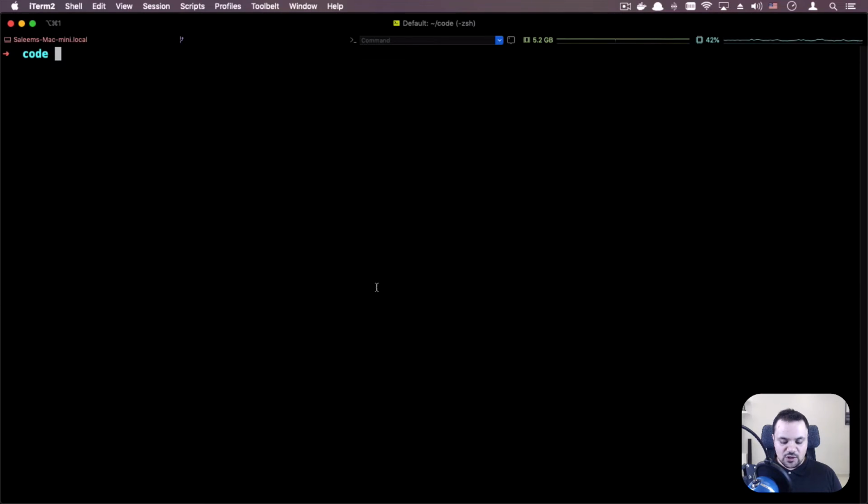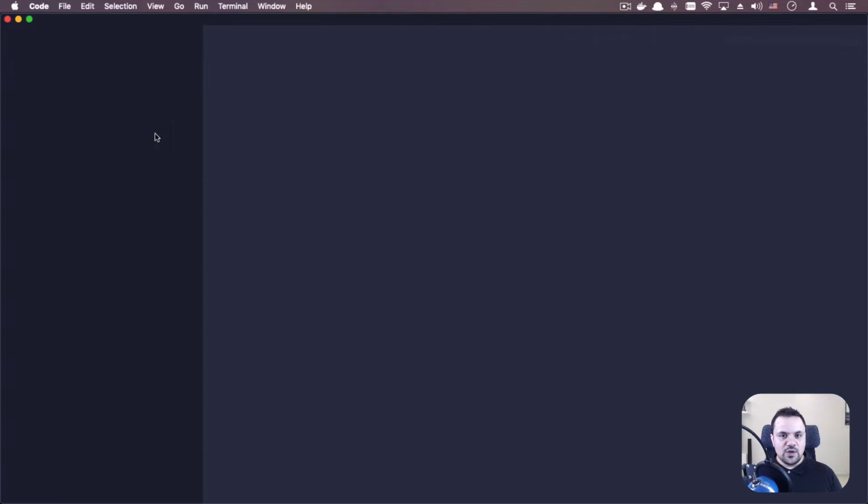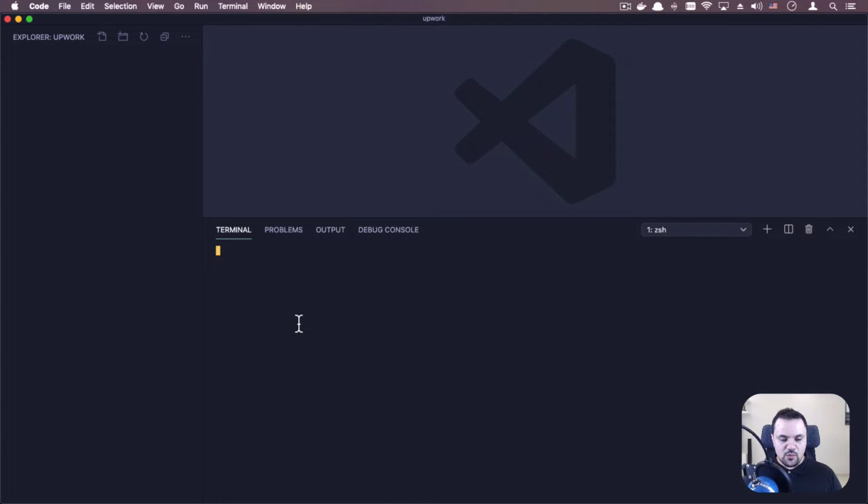So let's create the project here, mkdir Upwork, and then let's cd into that, and let's open that in VS Code to get started. Initially I don't have anything. I'm gonna open the terminal inside VS Code, and I will make sure that I have Node version 12 and above. So I'm gonna use nvm use 12.